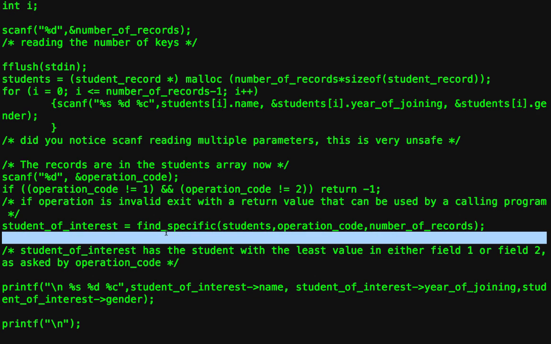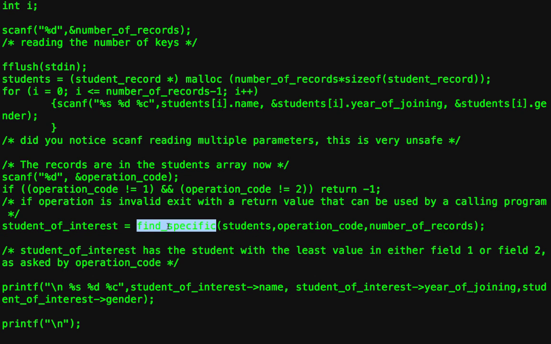Alright, now comes the function call find specific which we make. We send the student's pointer to the function. We send the operation code which is either 1 or 2, and we also give the information of the number of records that we have in the students array. I'm going to call the students pointer now also the students array inside this loop. They are equivalent, they are one and the same.